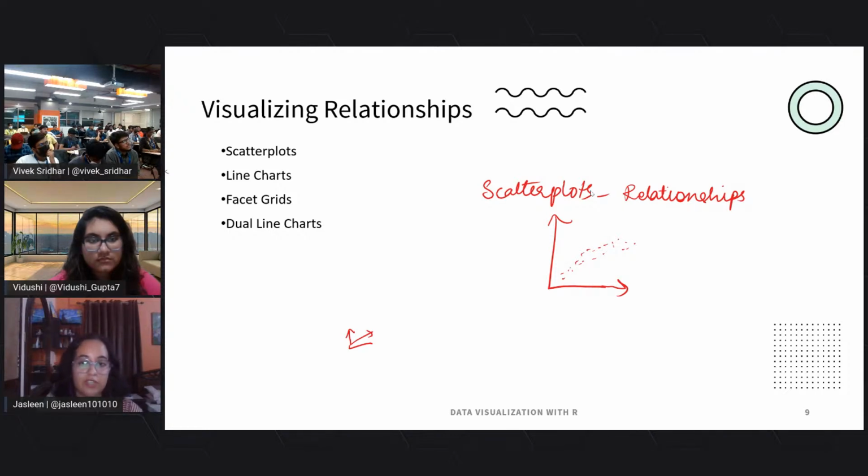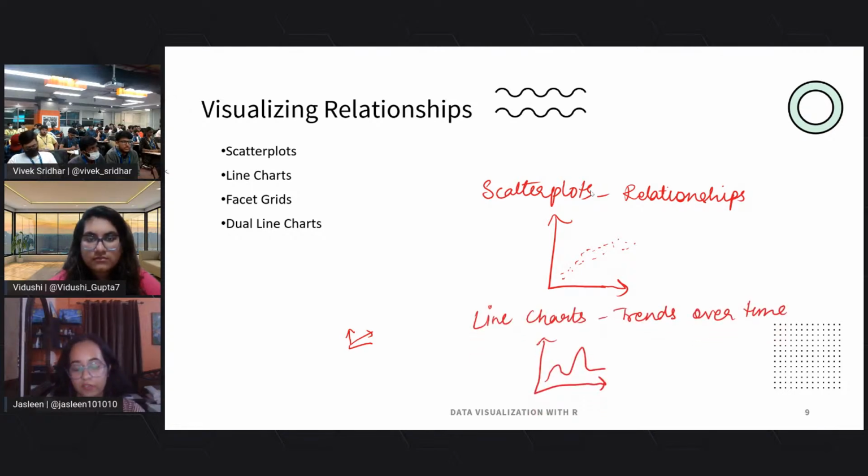So a scatter plot is the easiest way to justify a relationship, whether it's positively correlated, negatively correlated, or if there is no correlation at all. Next, we have line charts. Line charts, like Vidushi already covered, tell about a trend over time. I'll have a very fun example in the next slide to explain this to you, so we're going to wait till that.